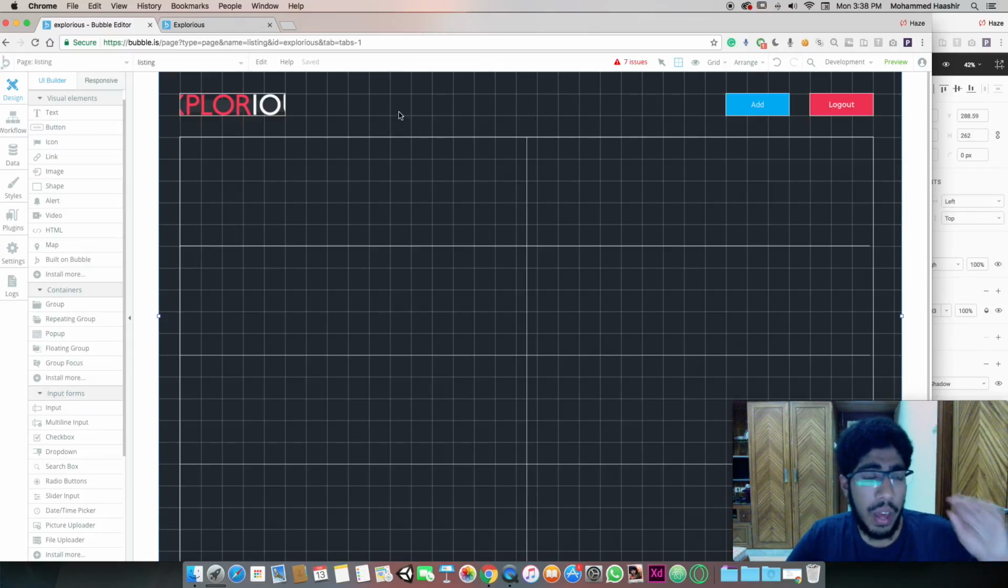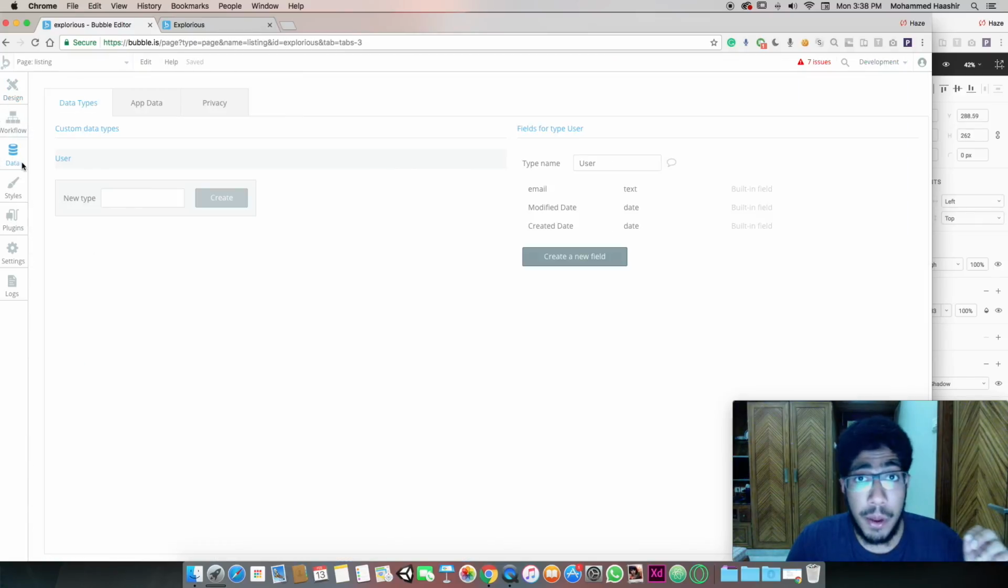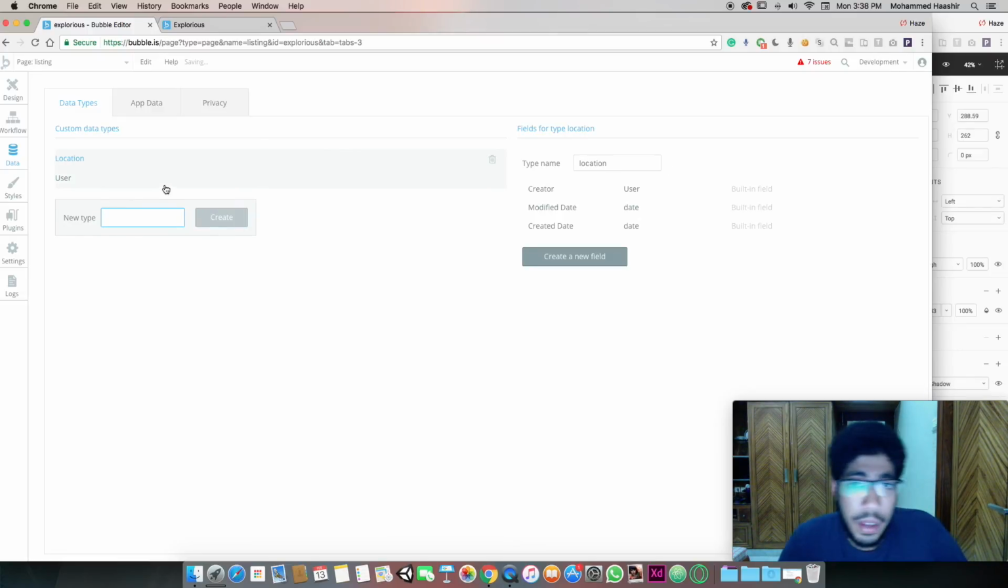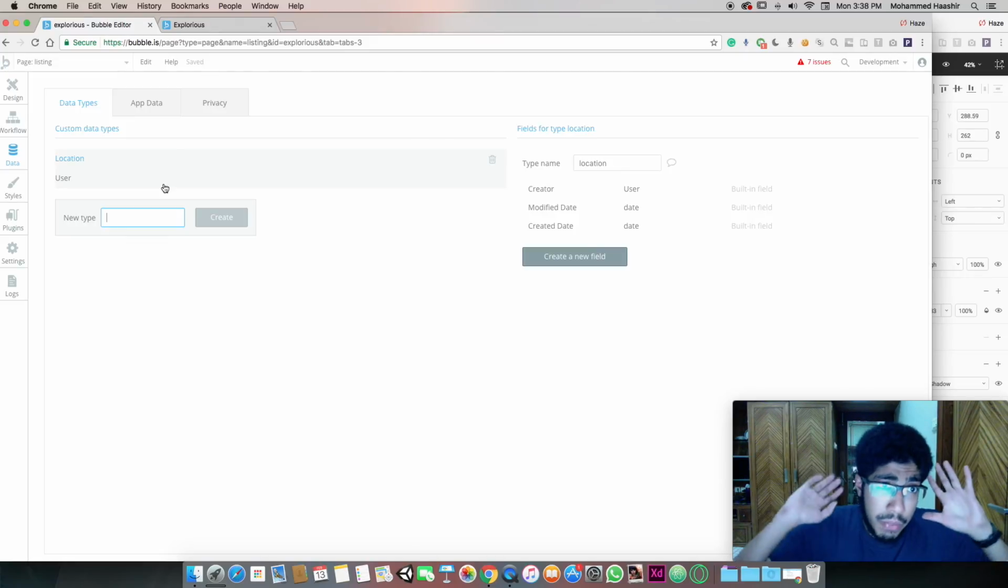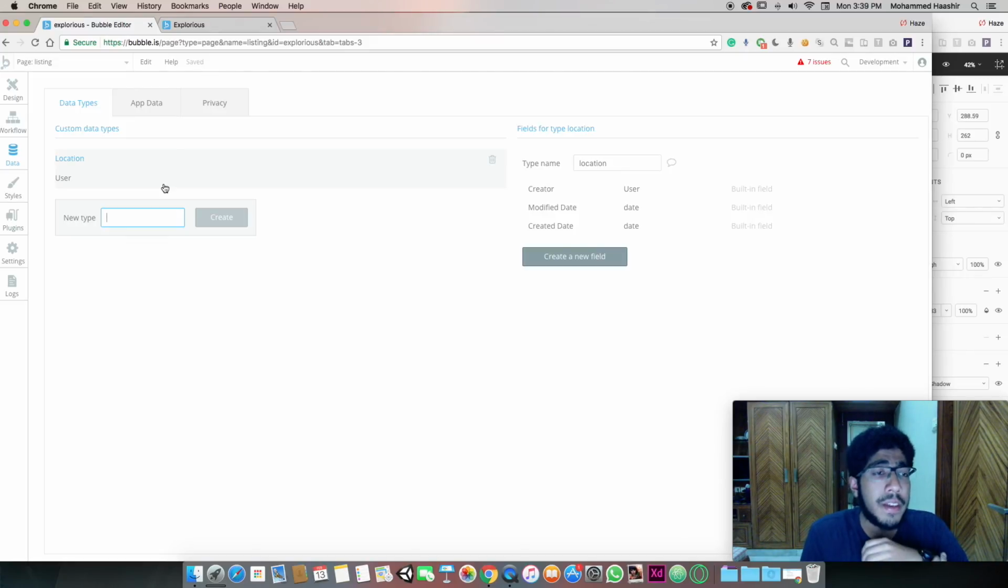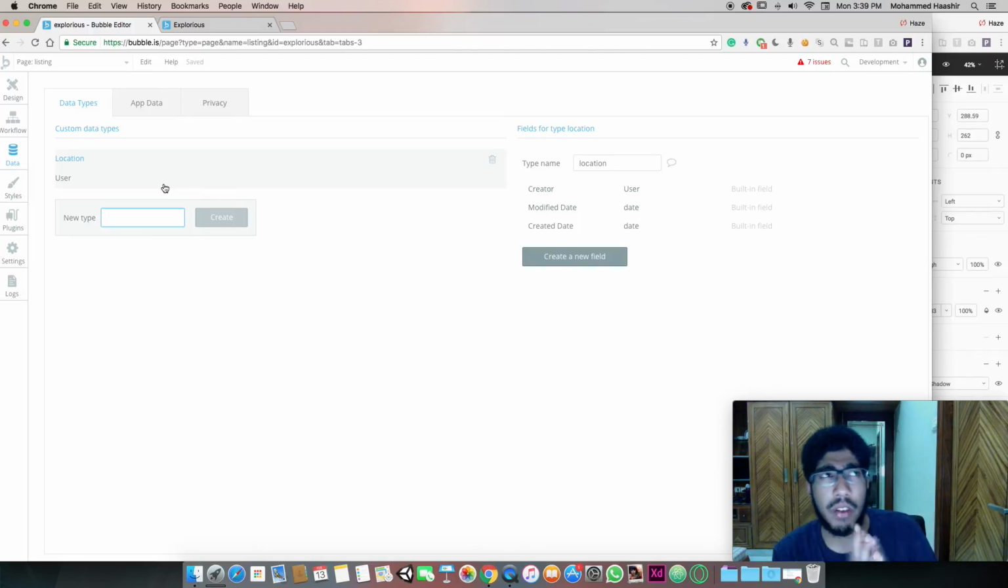For now, we have to go ahead and check out our data set. Now, go to the data tab here. Now, we're going to go ahead and create a new type here called location and click on create. This is by far the most important part of Bubble.is. You don't have to do any SQL connection, don't have to do any middleware connecting your service, signing up with different APIs and doing all that stuff here. Bubble.is takes care of all of those.